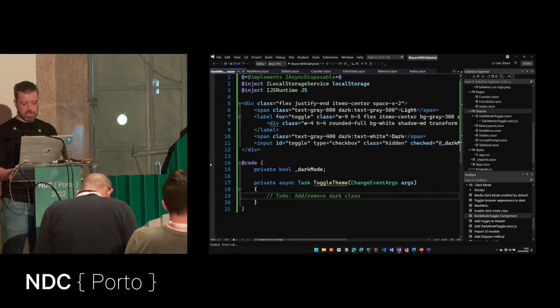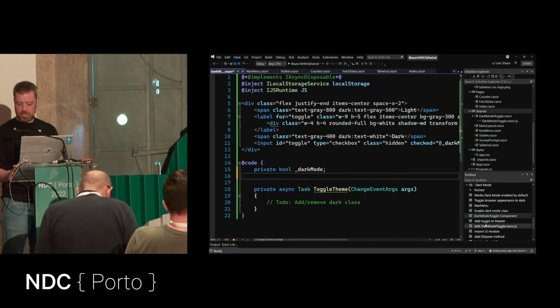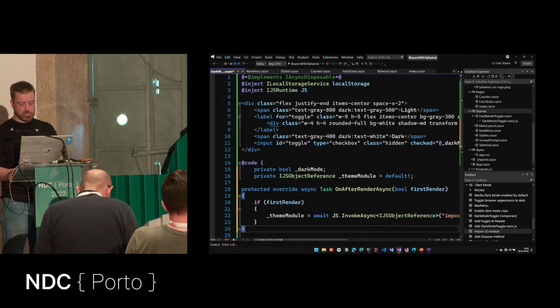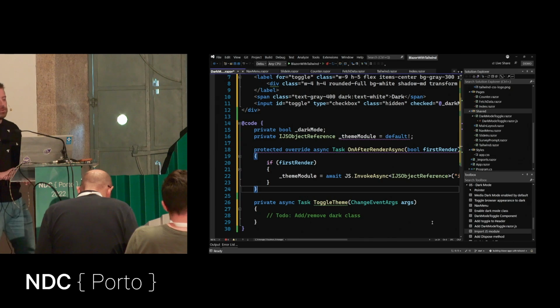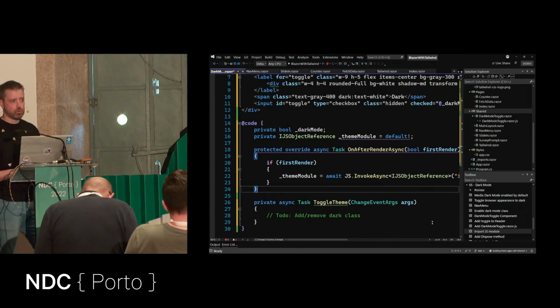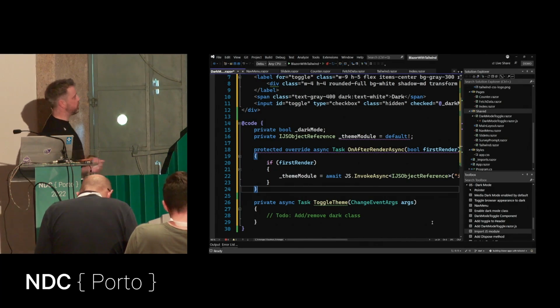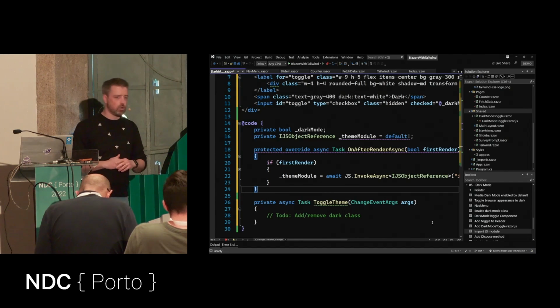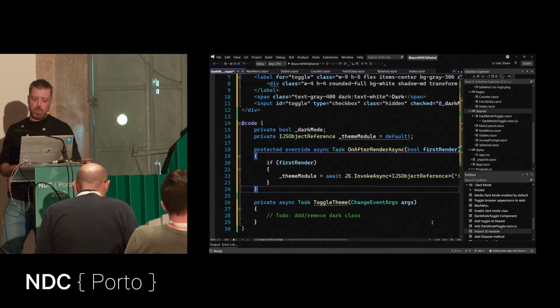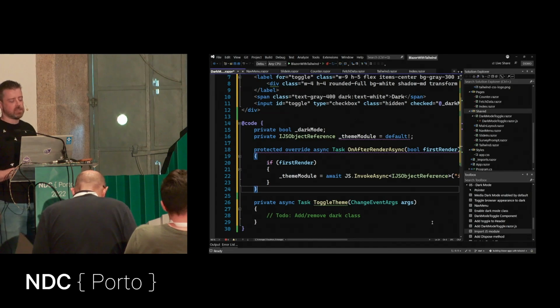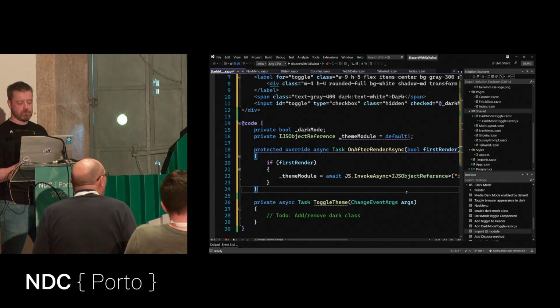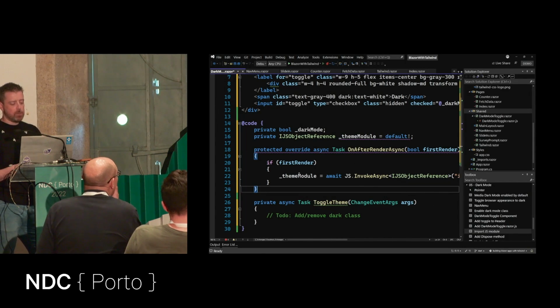So let's actually see how we can use this module in our Razor component. The first thing we're going to need to do is import it into our Razor component. In order to do that, we need to create a field to store a reference. We can store references to JavaScript objects in Blazor by using the IJSObjectReference type. And then in OnAfterRender, on the first render, we're going to use the IJSRuntime, which is our interface into JavaScript from C# code, and we're going to use that to get that module.